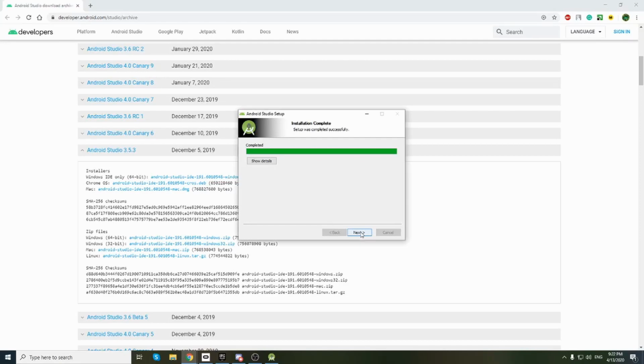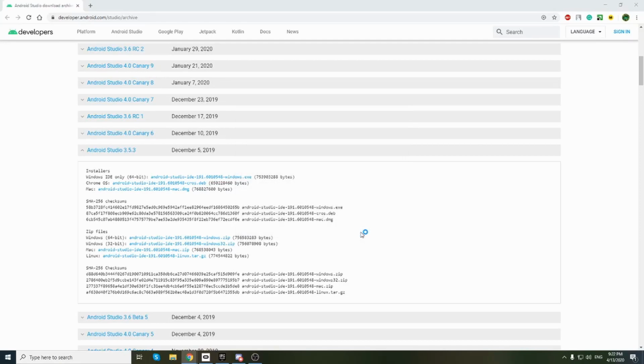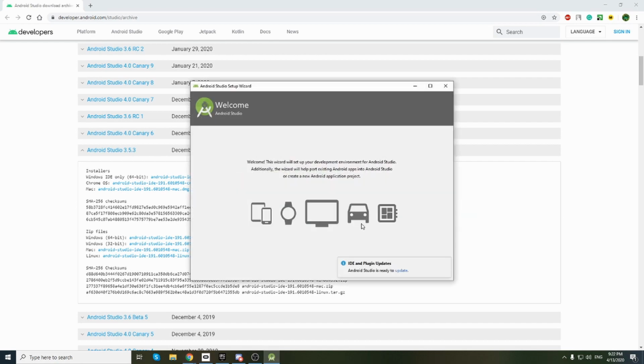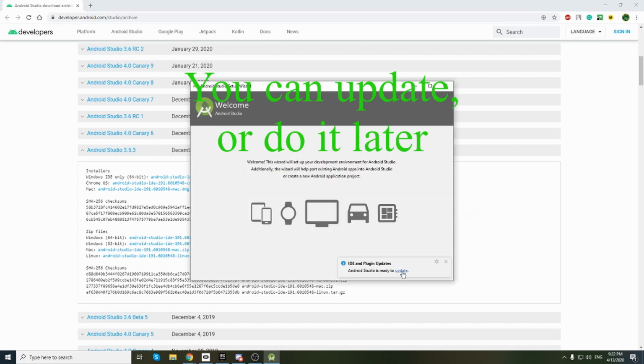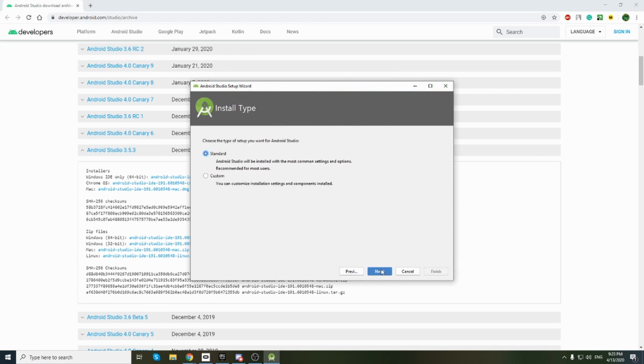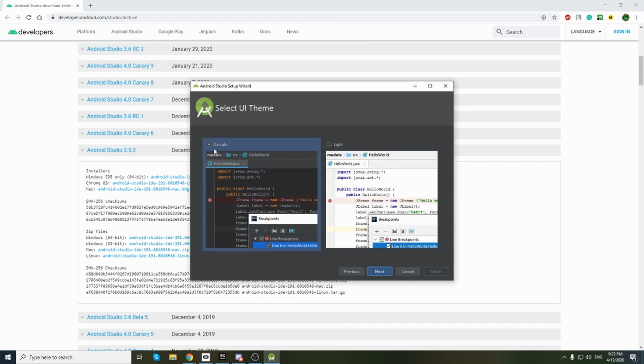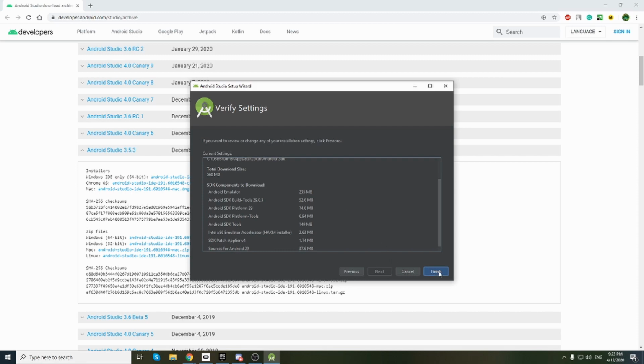Now it's done. Finish. We don't have any settings. We should write and press OK. Don't send. Next. Standard. For me, better just black. You can choose whatever you want, but I like the black color better for my eyes. And finish.